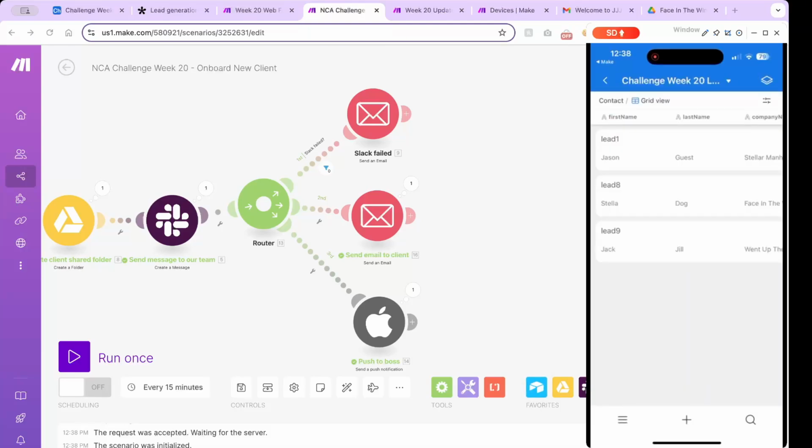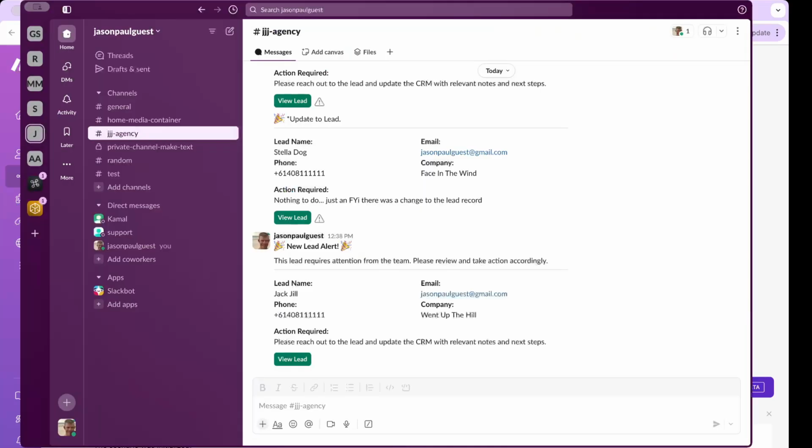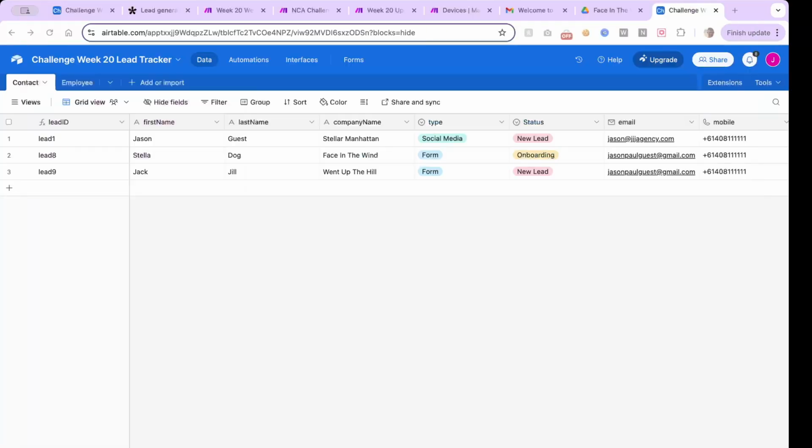And we can see the details there. If we now go to the Slack window, you can see that there's a new message here, 12:38. We click on this lead. I'll turn off the Slack window. We'll get taken to a new Airtable up the end here.